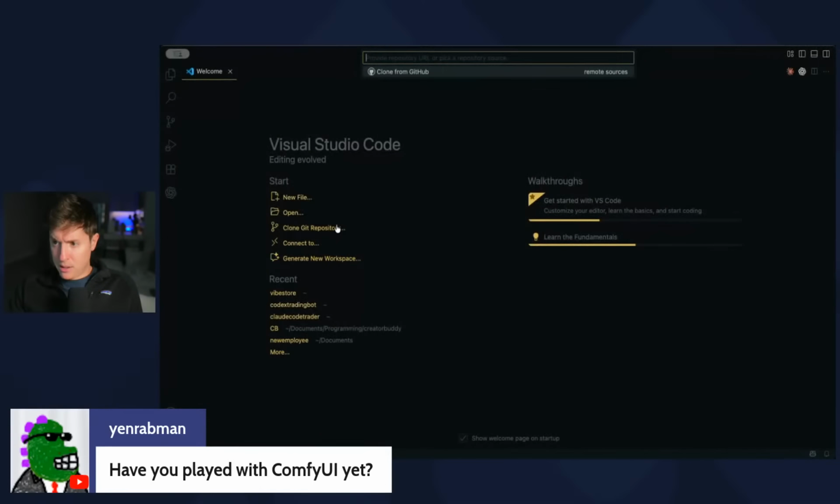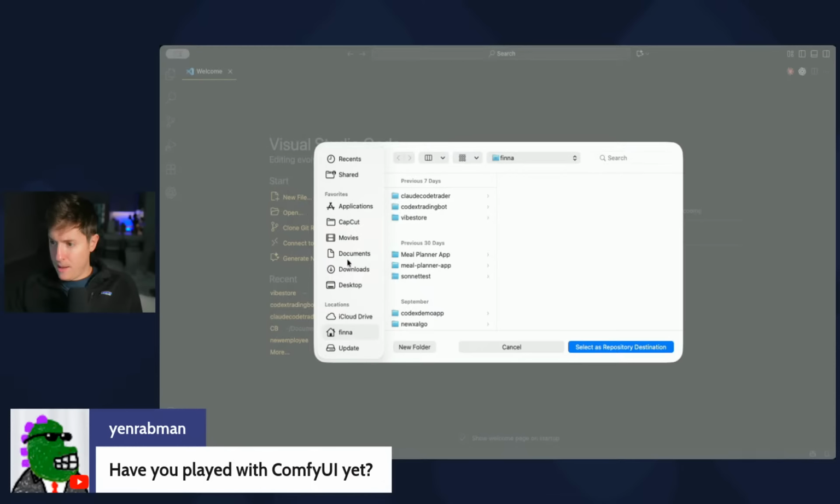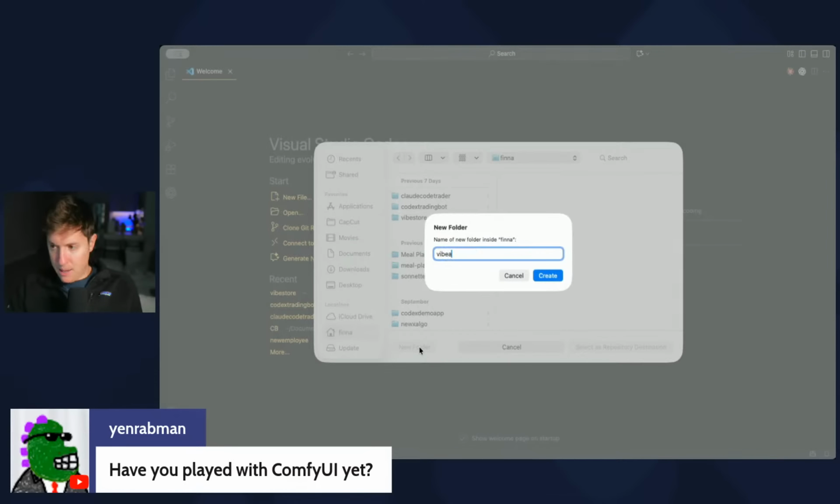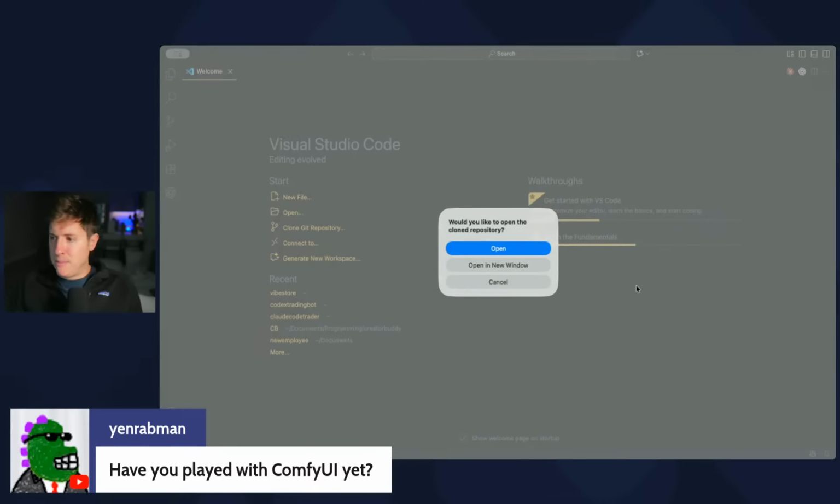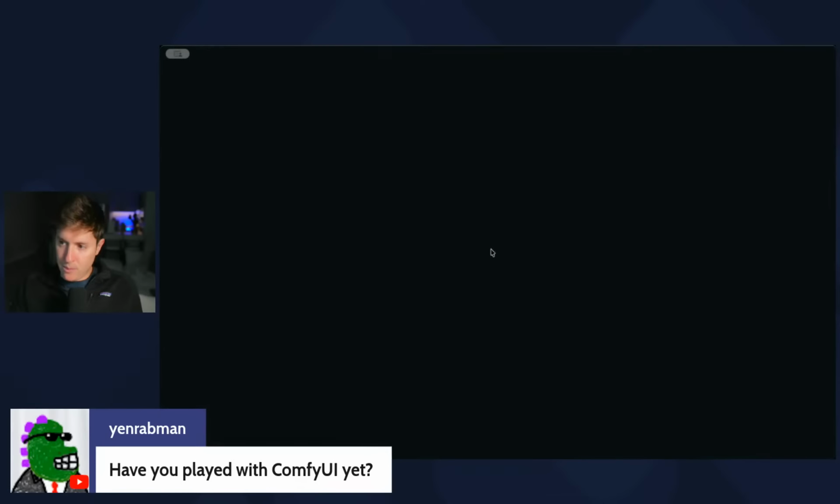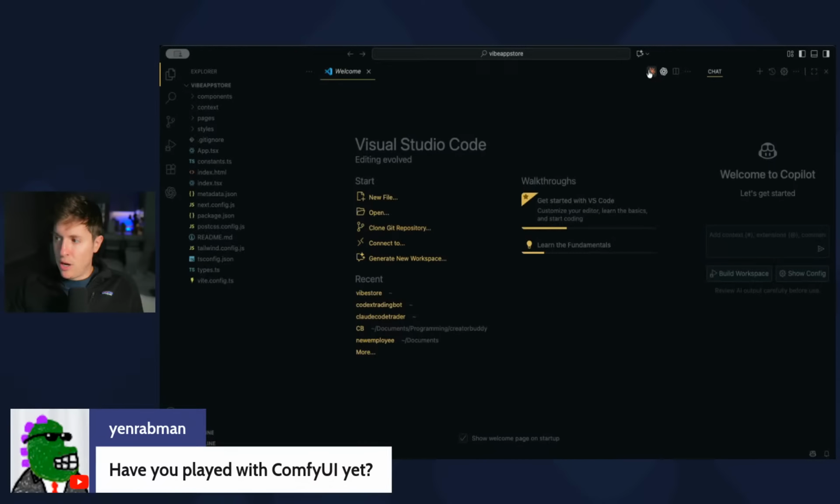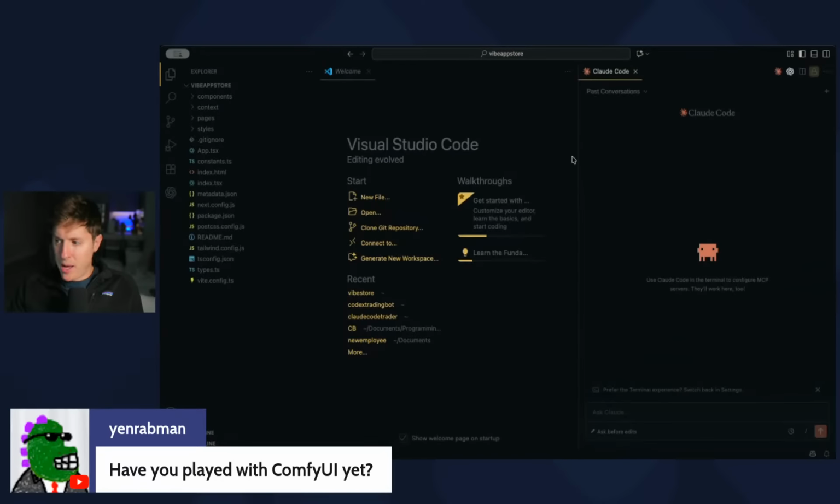I'm going to say clone a Git repository. I'm going to copy the GitHub repository link. So we go clone Git, paste that in, hit enter. I make a new folder, Vibe App Store. I select it as the destination, and we're opening that puppy up. And then we hit Claude Code. We close Copilot because who the hell uses Copilot? And there's the twofer. We're now in Claude Code.